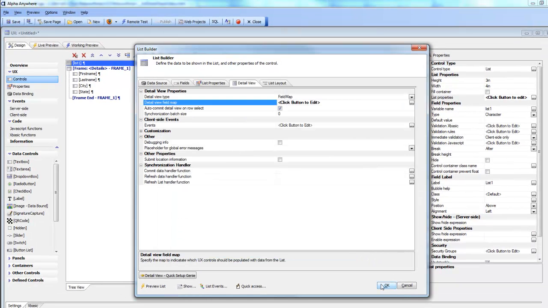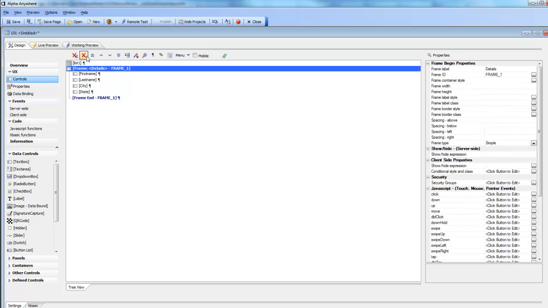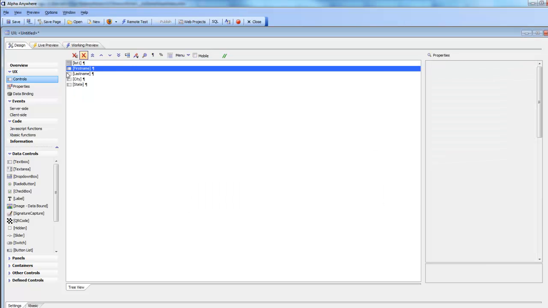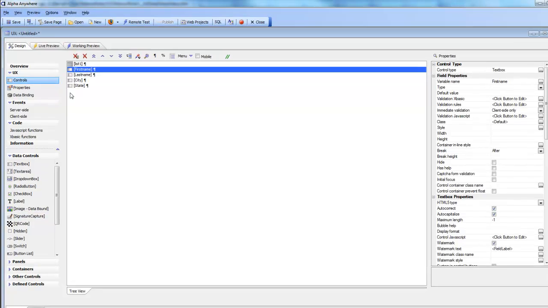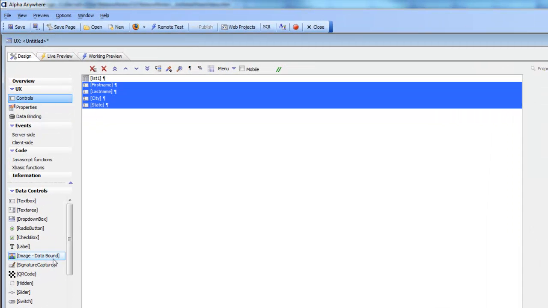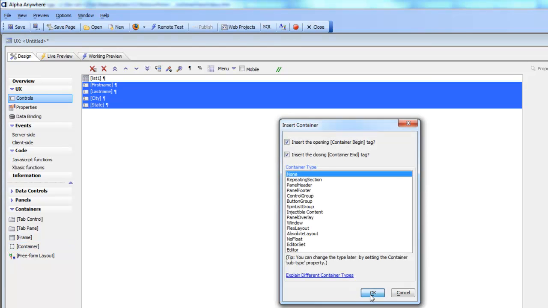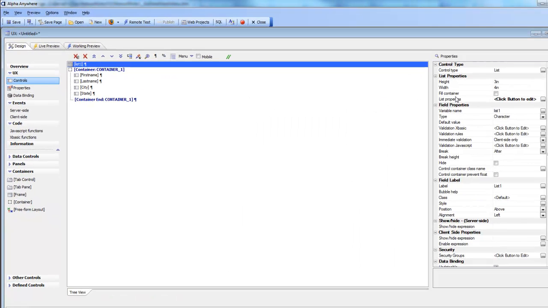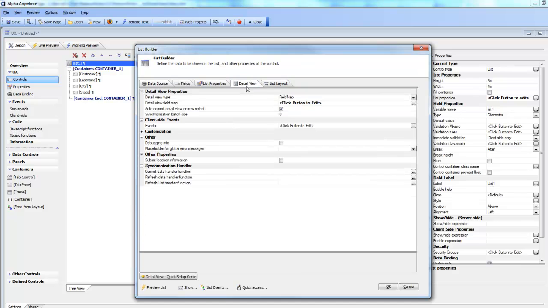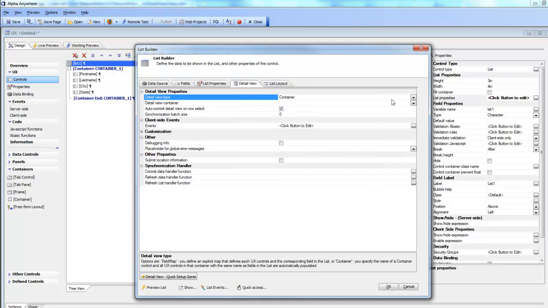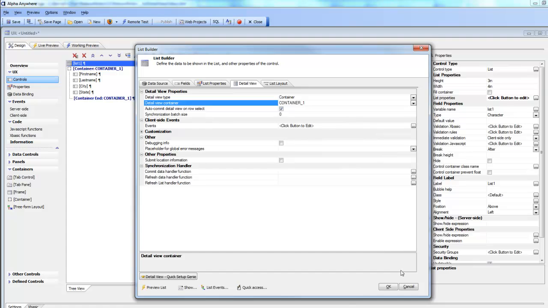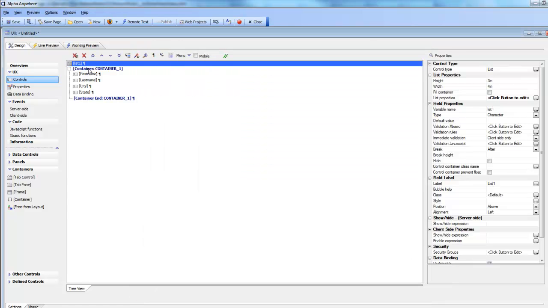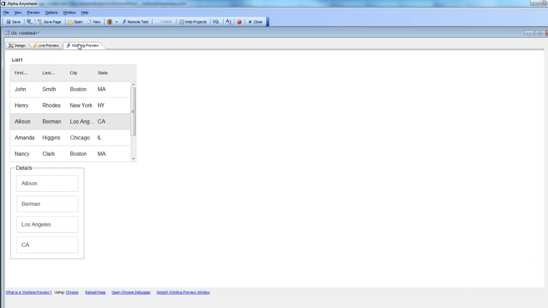But we could also have gone here, and let's delete that frame over there, and then wrap these controls now in a container. So I'll say wrap them in a container now, and then go back to the list here and specify that the detail view is mapped by container, and then container 1. So now any field in this container that has a name that matches a column in the list will automatically be mapped to the detail view.